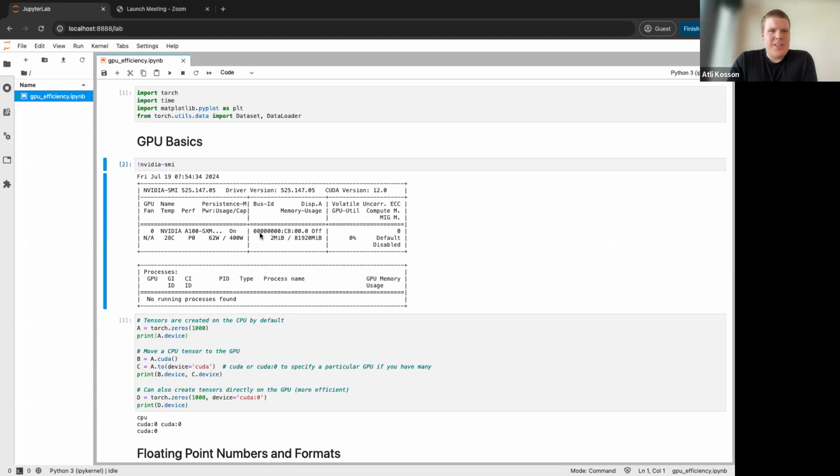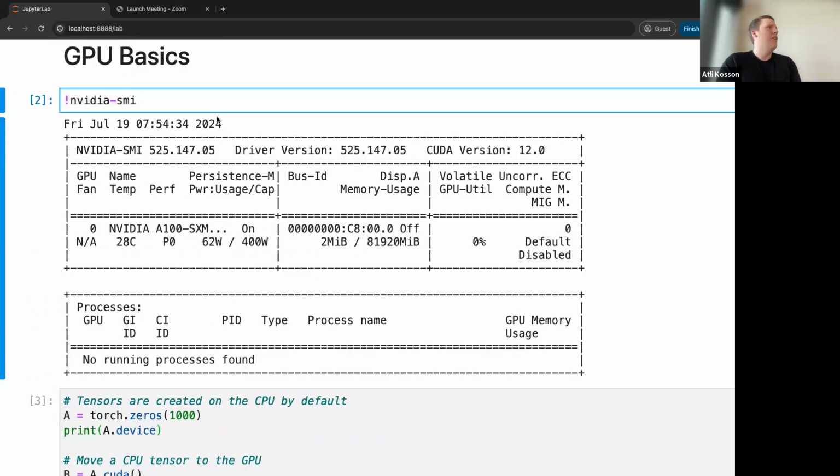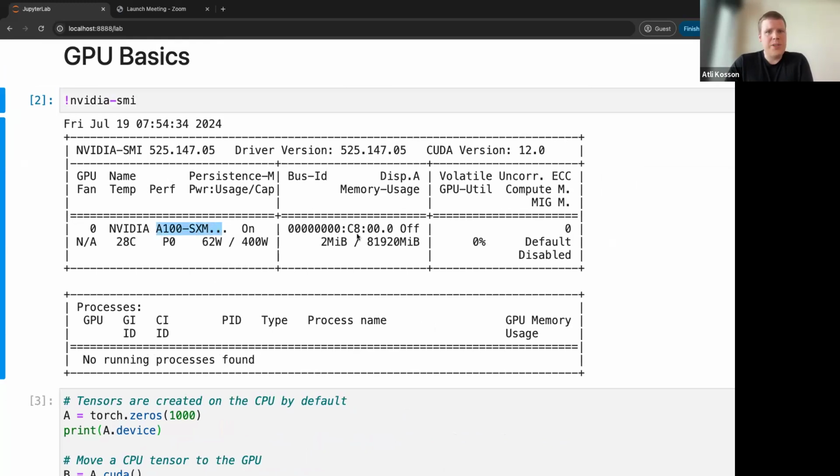Or results. Yeah. In nvidia-smi, I'm just checking the status of the GPU. Here I have an A100, which is shown here, and has the 80 gigs of memory that we talked about before.